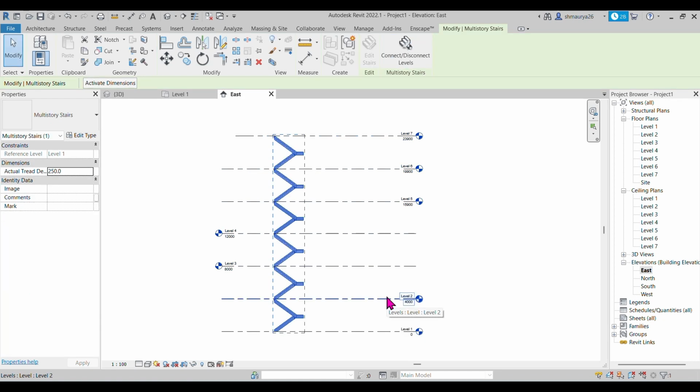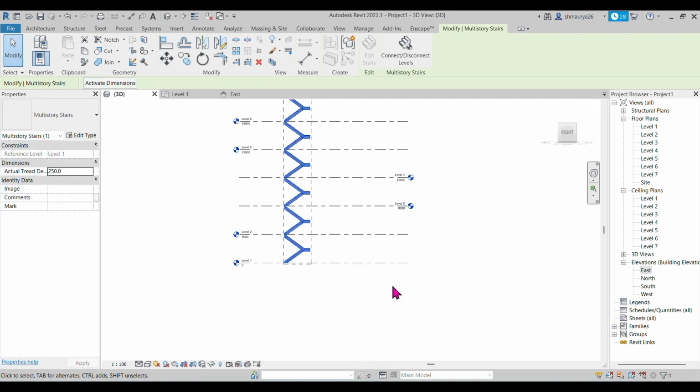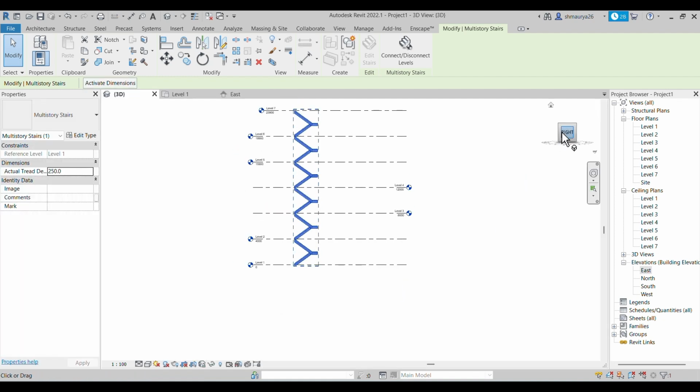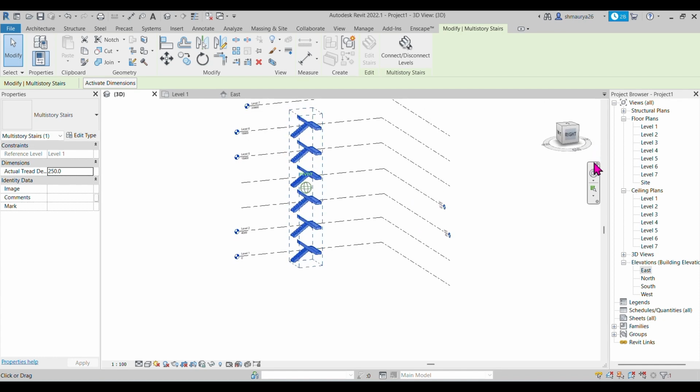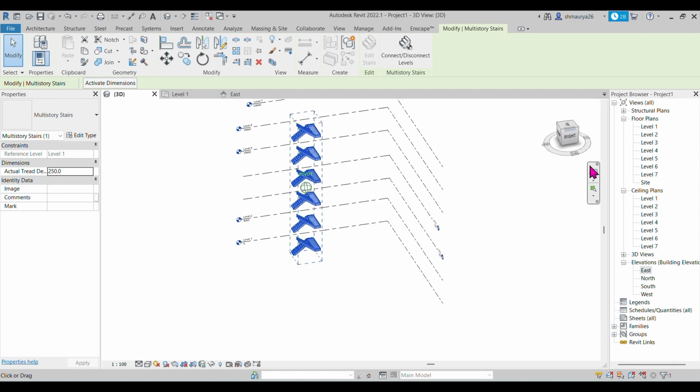See, once I click on the OK, the stairs have connected to all the levels, in a continuous manner. Now let me show you this from the 3D view. If I move it a little bit, see, it is showing a kind of box.